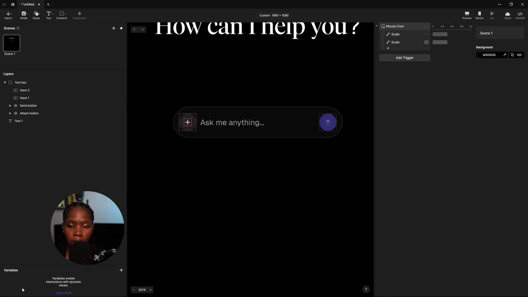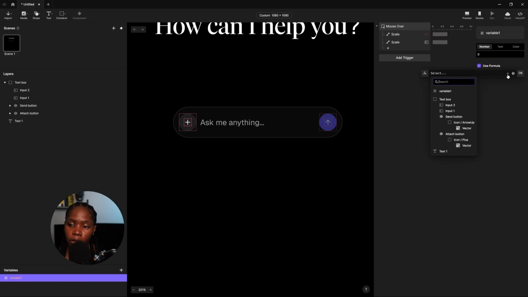Now, to actually get the text box and input 2 to work, we need to use variables to make it more dynamic. So this is what it's for, basically. I'm going to head over to variables. You want to click the plus icon and choose for this scene. Here on the right, we're going to hit use formula. Click on this box, make sure you're clicking on the FX symbol, and click on the add.